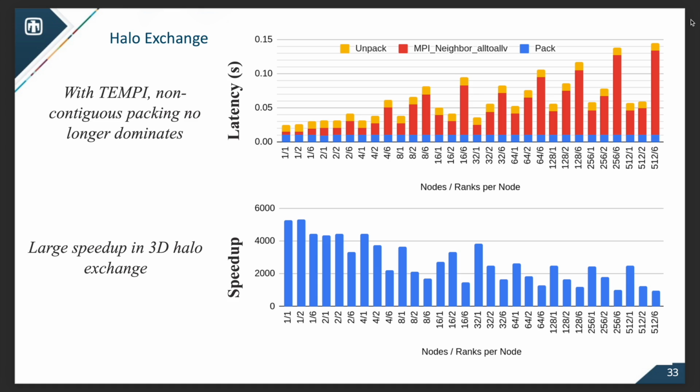You can see that now the packing and unpacking time is relatively fast, and most of the exchange time is actually just controlled by how long it takes the MPI implementation to move the data between nodes, as opposed to packing and unpacking it on the source and destination side. And at the end of the day, for 3072 GPUs, we're looking at around 1000x speed up for this particular communication pattern, without any modifications to the application code.